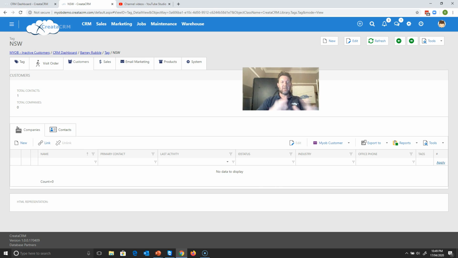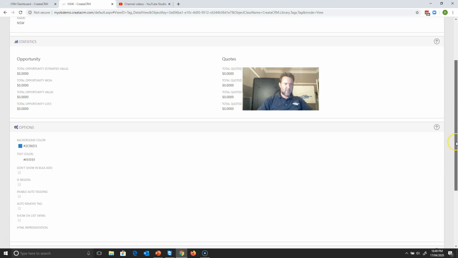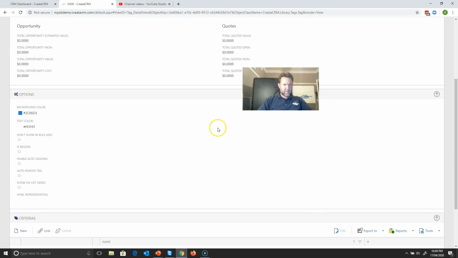The next stage, because tags have a lot of power to them that you need to know about, is that we've got all these options here. You've got a tag as regions, which we'll cover in another video, which is how to geo-fence a tag and group them up. You've got enable auto tagging, and they auto remove and show in the list view. Okay, so we're going to go through these options in here.